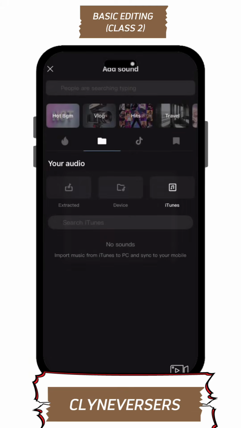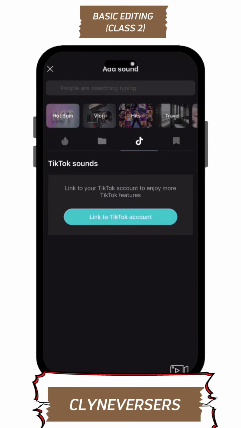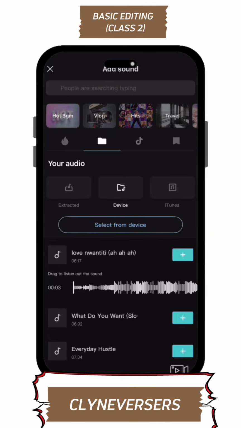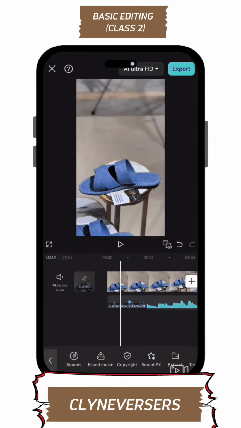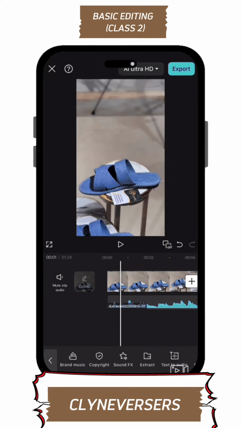Do you understand? So this one, you can connect it to your iTunes, then you have TikTok sound, you can connect it to your TikTok, then you have favorites. Maybe let's say you like a particular audio, you can add it to your favorites, and that's that about that. The next one is branded music. I don't really know much about that.